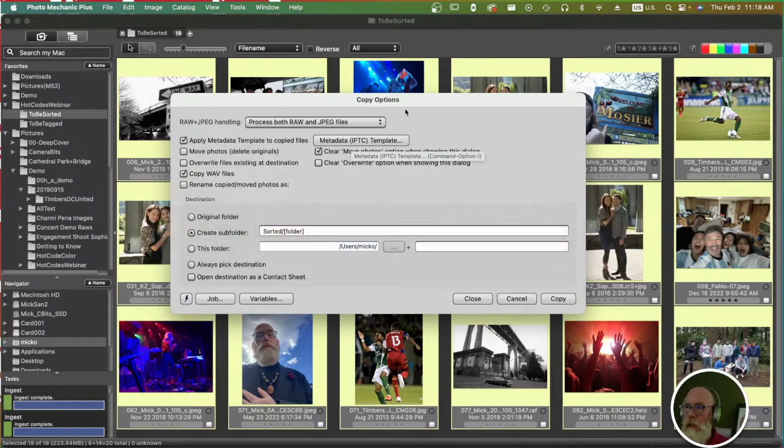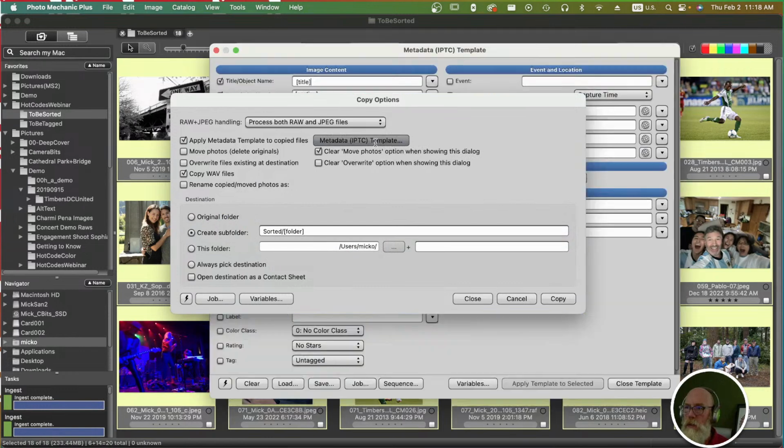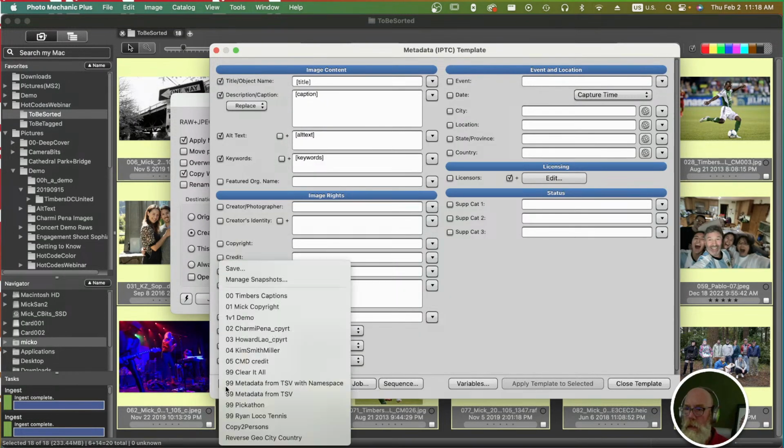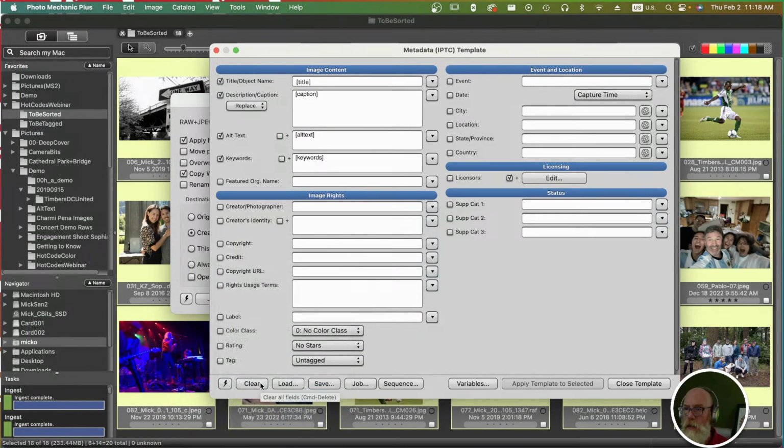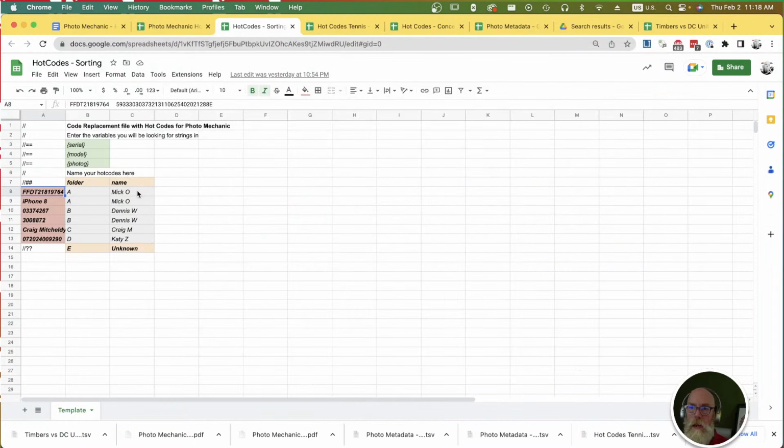Go back into Photo Mechanic. At the same time for these files, we're going to apply metadata to these files. Let's clear this. And we're just going to do, in the credit field, we're going to put David's name. So that's the hot code name. And we'll go back to the hot code file here. Whenever it sees the hot code for name, again, it's going to go through the same thing. It's going to look through these fields. If it finds this bit of information in these fields, it will insert that.